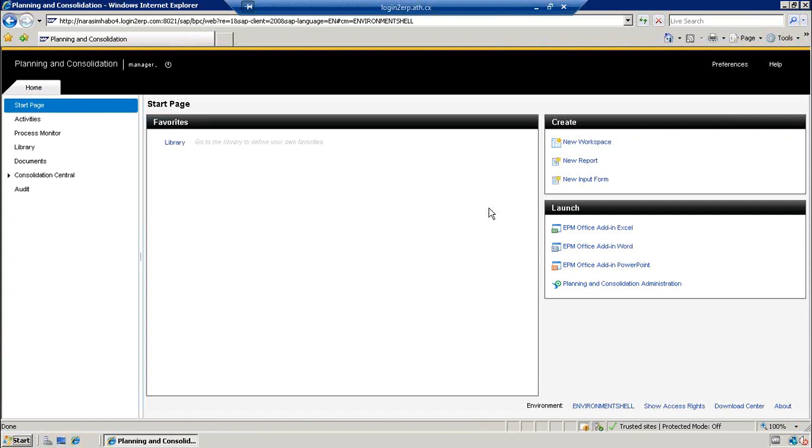So this is where we are doing the configurations? Yeah. This is the place where we will be doing the configuration. This is called the BPC Planning and Consolidation Administration screen. One second, I don't have that icon when I log in. I am not sure what was given to you. Let's continue with that and I'll talk to you after the class.